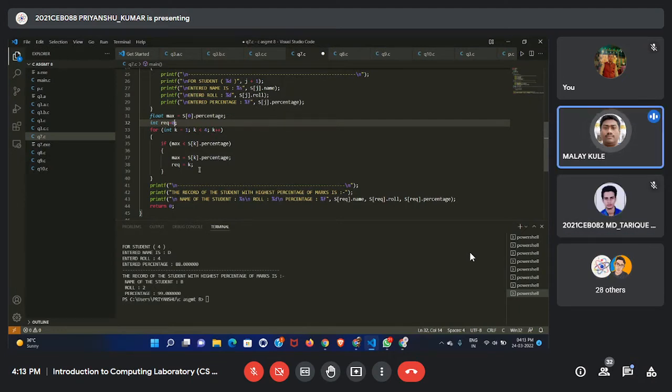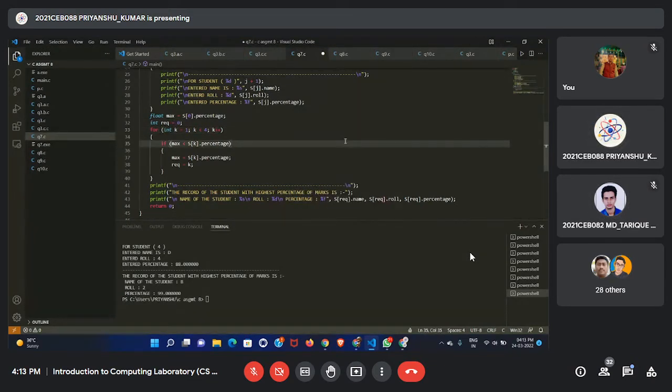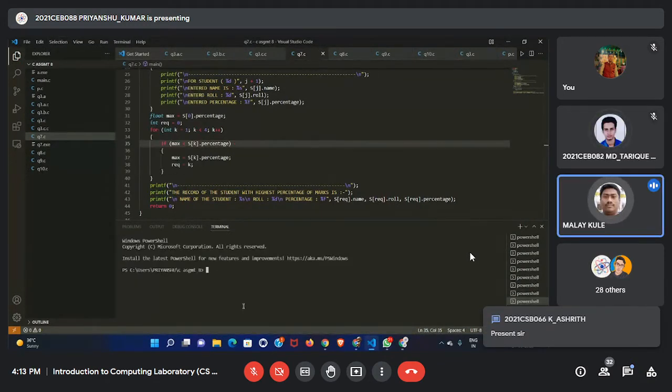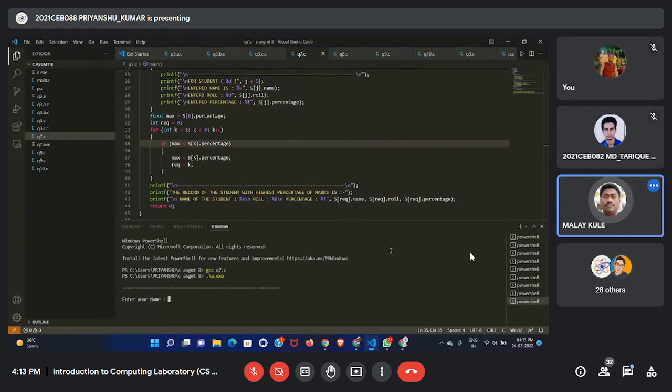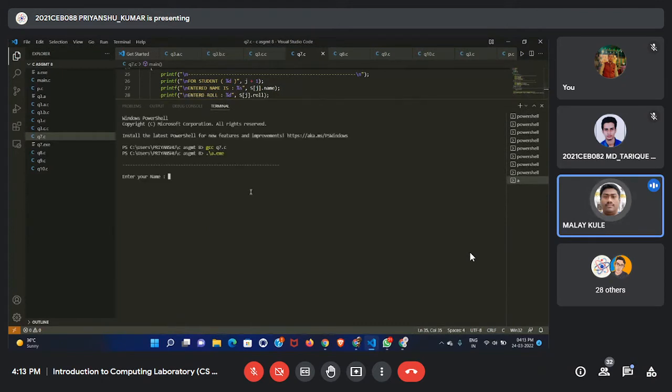Now you run the program once again. REQ should be equals to 0. Now you run the program, and make the first student the one with the highest percentage. REQ is initially 0, then REQ will be updated depending on the next value. Now you give the first student the highest number, the highest percentage of marks.